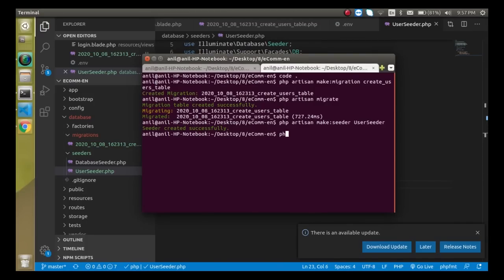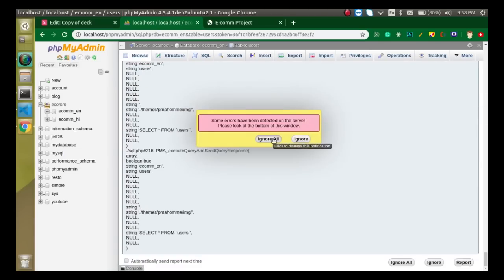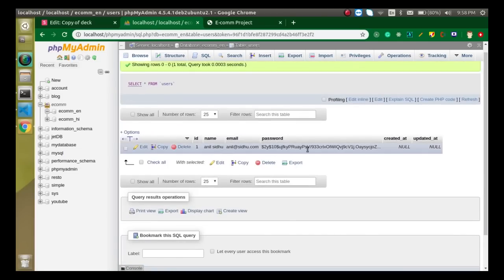the database. So just write here php artisan db:seed and --class and seeding name. So my seeder class name is UserSeeder. Hit enter. Now database seeding is done. Here if you want to check that, you can check we got one entry here with the encrypted password.